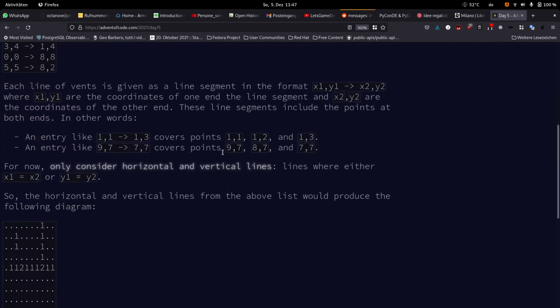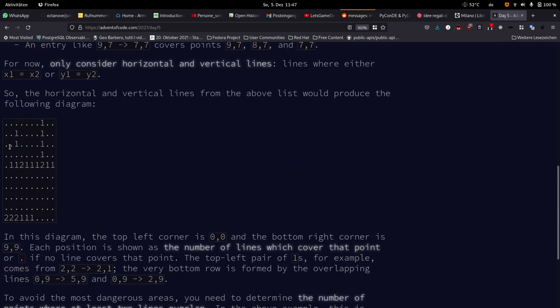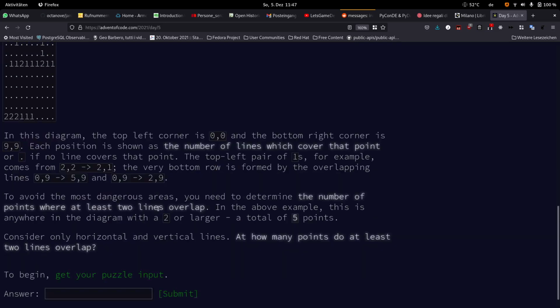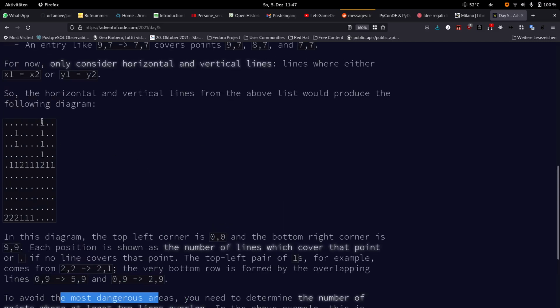And what the first part is asking us to do is to determine how many points are crossed by two lines, and count how many points are crossed by at least two lines. So for example, in this case, we have this line, and this point in the middle is of course crossed by two lines. So it's one point crossed by at least two lines. Could be also 3, 5, 4, 5, whatever.